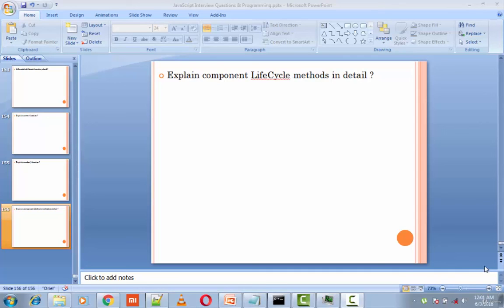The next method is the componentWillUpdate method. This method is called just before rendering, and the componentDidUpdate method is called just after rendering. Okay. The last method is the componentWillUnmount method. This method is called after the component is unmounted from the DOM. Okay.